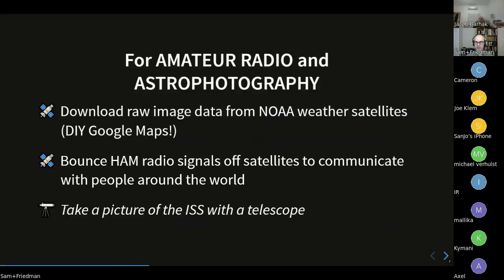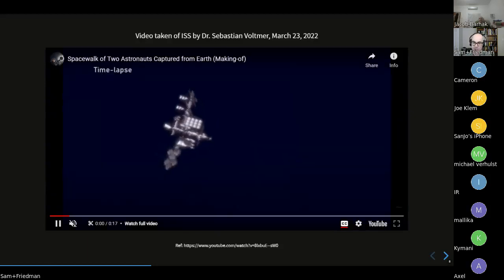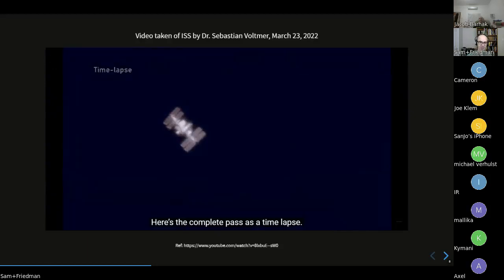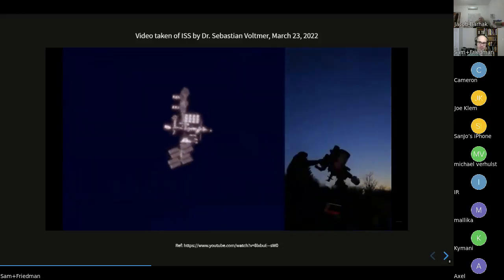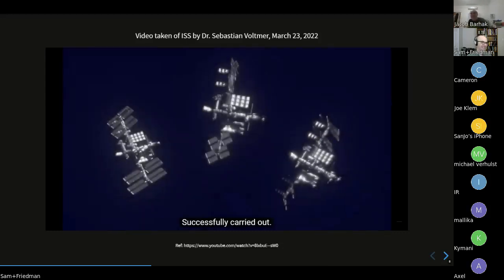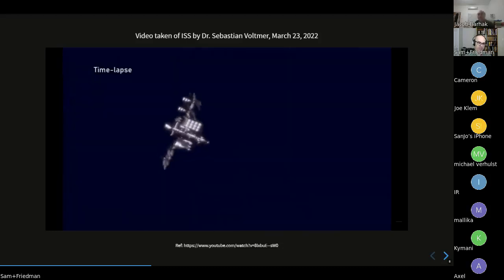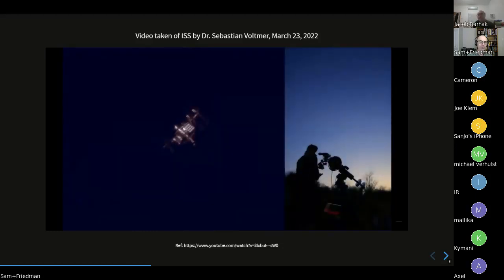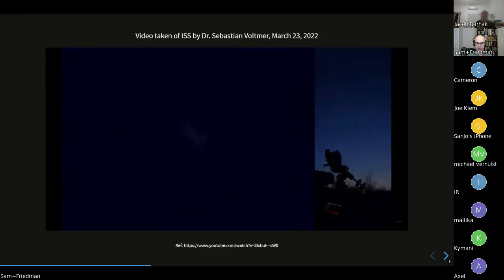Or if you have a very fancy telescope, you could even take a picture of it, which is what Dr. Sebastian Voltmer did in March 2022 of this year. This is with an 11-inch Celestron reflector telescope, which is very expensive, but you can see it. And this is from about 400 kilometers away. So that's what the International Space Station looks like. And you would need a tool to know when it's going to be above you and where to point your telescope, which is what passpredict helps solve.